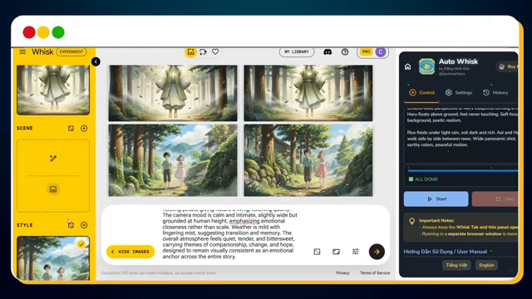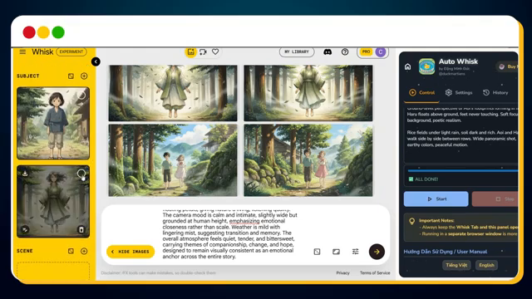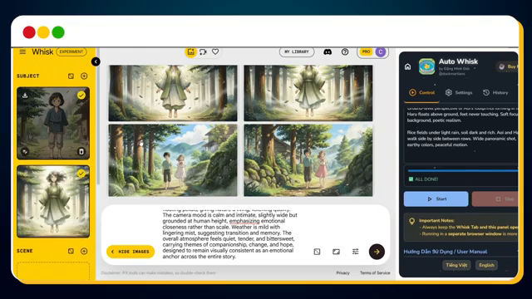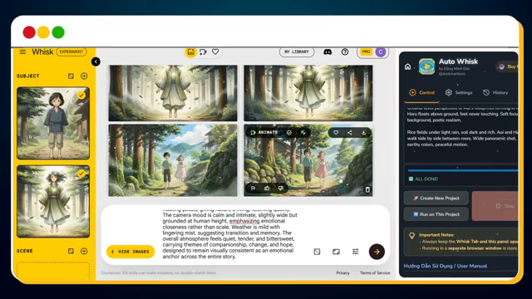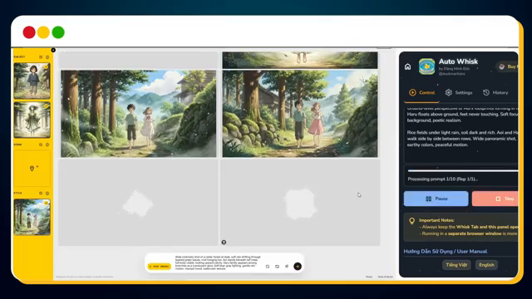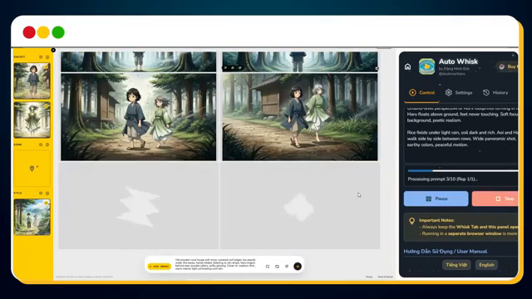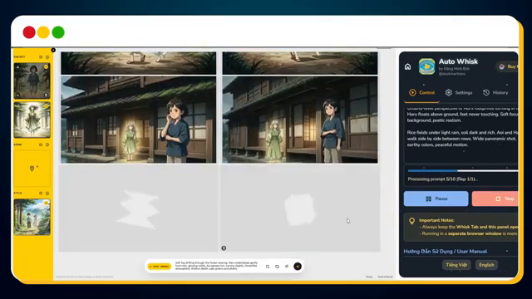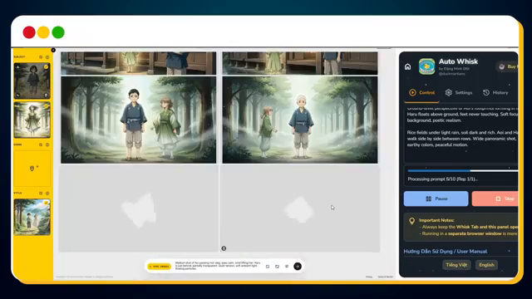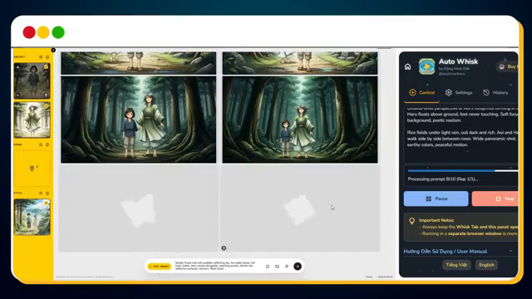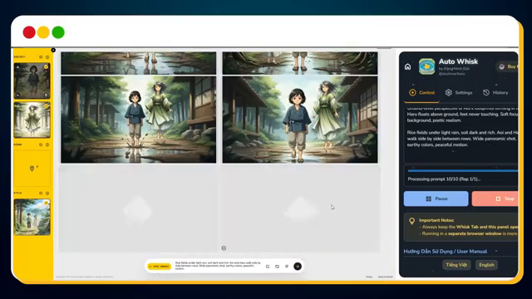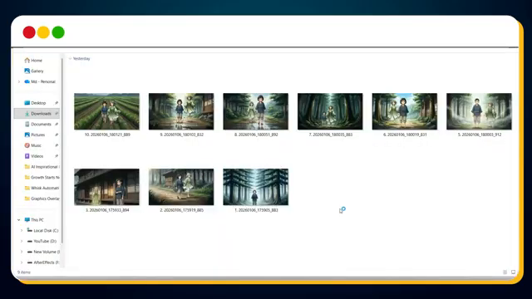Before generating the images, make sure you enable the style and also enable both subject checkboxes. Now click on the Start button, then select Run on this project. This time, AutoWhisk will generate all the scene images again, but now with consistent characters, the same visual style, and everything will still be downloaded automatically. And here's the best part. AutoWhisk creates a dedicated folder and organizes all the images in proper number sequence, making editing super easy.